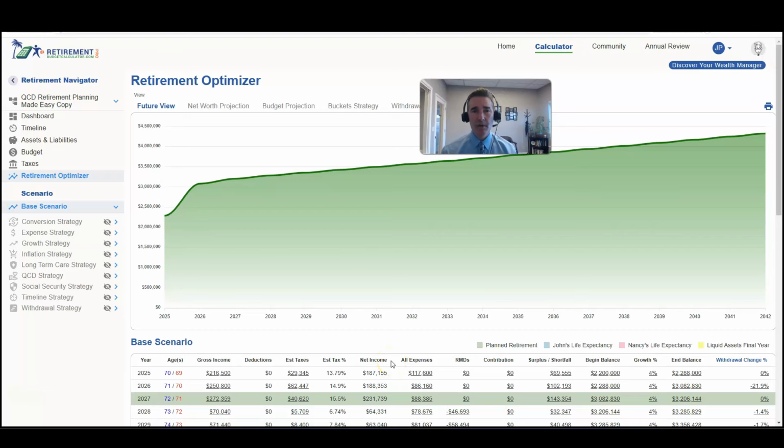Okay, so we're in the retirement budget calculator, and I've created this hypothetical scenario to show you the power of the qualified charitable distribution. Down here on the left-hand side, you'll see we have this new scenario called the QCD strategy. I'm going to show you how to use this QCD strategy, but first of all, I want to show you how to set it up.